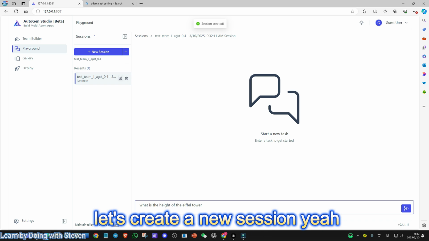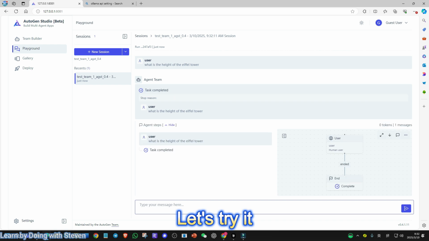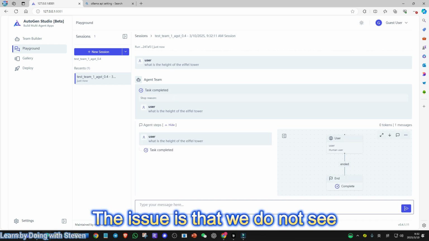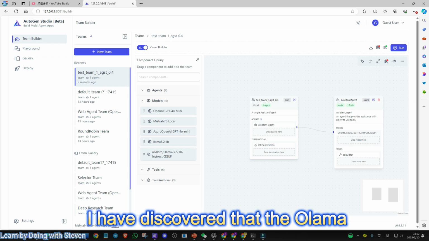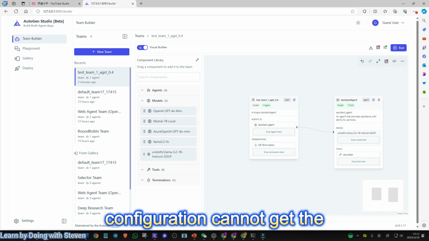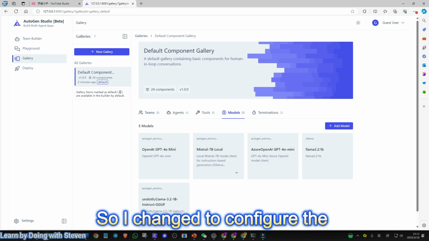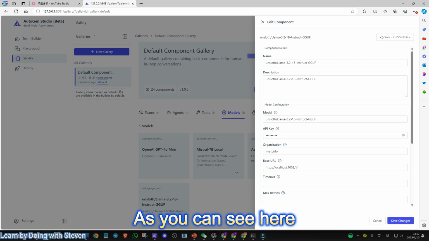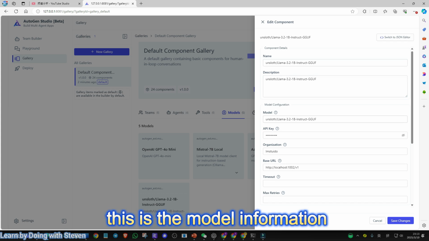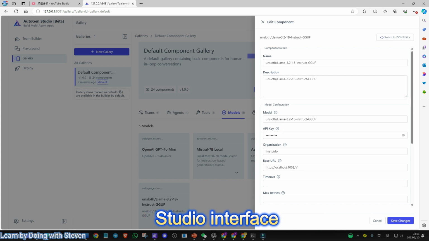Let's create a new session. Yeah, this is testing 1 AGSD 0.4. Let's try it. The issue is that we do not see the response. So after a while, I have discovered that the Ollama configuration cannot get the results. So I changed to configure the models with LM Studio. As you can see here, this is the model information that I input into the AutoGen Studio interface.